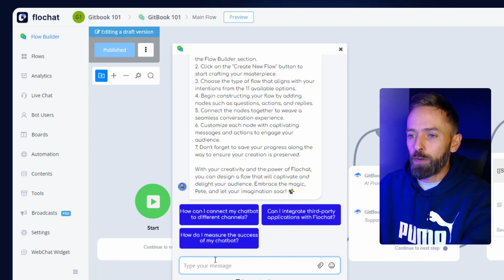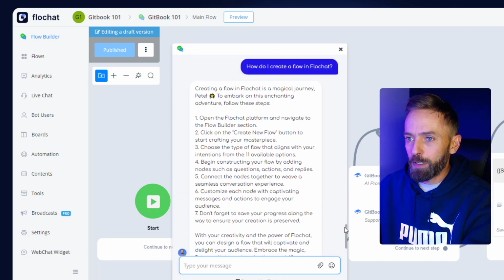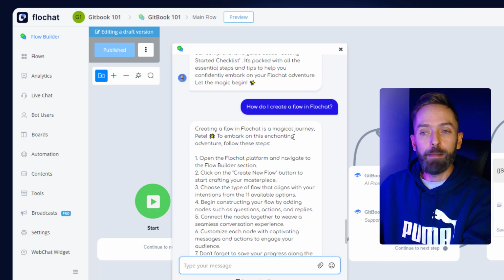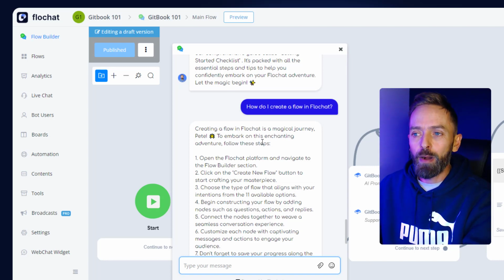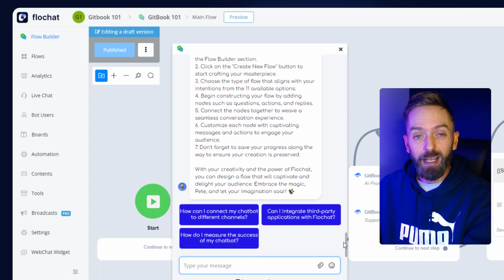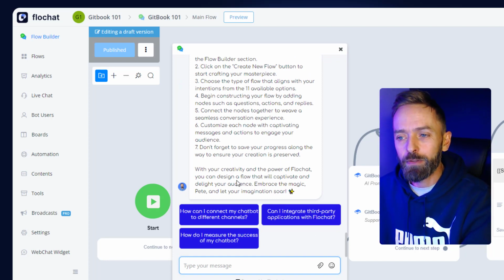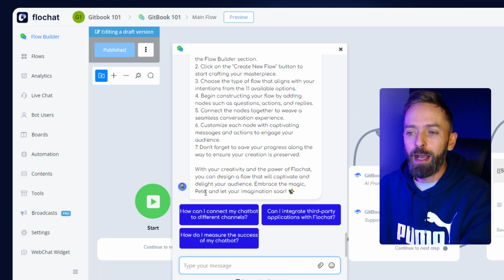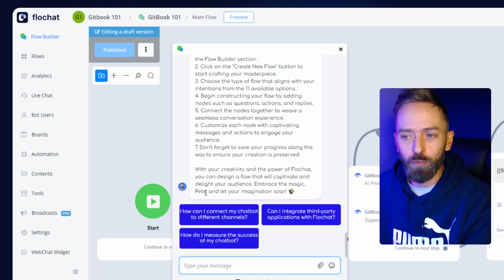Okay, so as you can see here then, let's go up. So creating a flow in flowchart is a magical journey, Pete. To embark on enchanting adventure, follow these steps. Open the flowchart platform, so and so and so and so. Okay, and it's been really cool, really clever, really smart. Okay, with your creativity and the power of flowchart, you can design a flow that will captivate and delight your audience. Embrace the magic, Pete, and let your imagination soar.